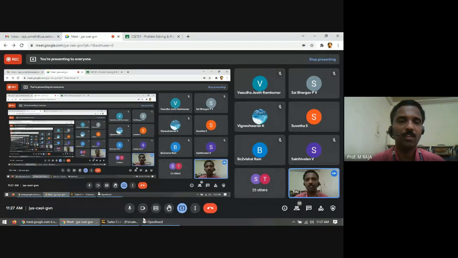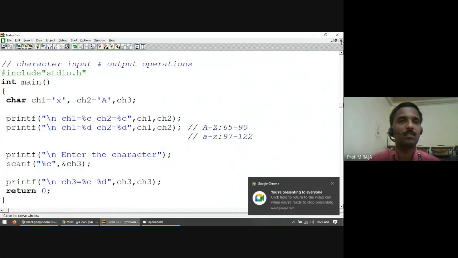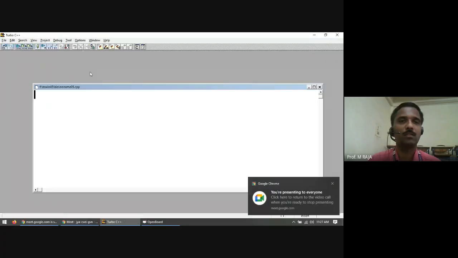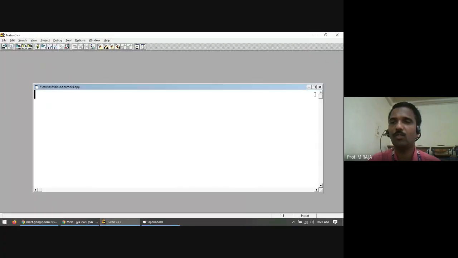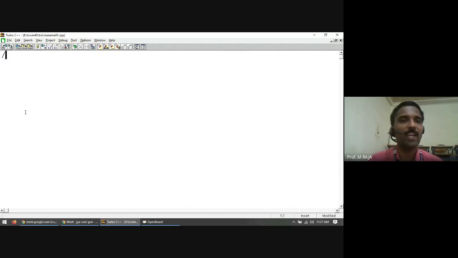Okay. Next, we need to learn a few functions. The functions that we are going to see are with respect to character operations. Please take the function names getchar and putchar. getchar and putchar are functions already defined in the header file stdio.h. Let us illustrate getchar and putchar.